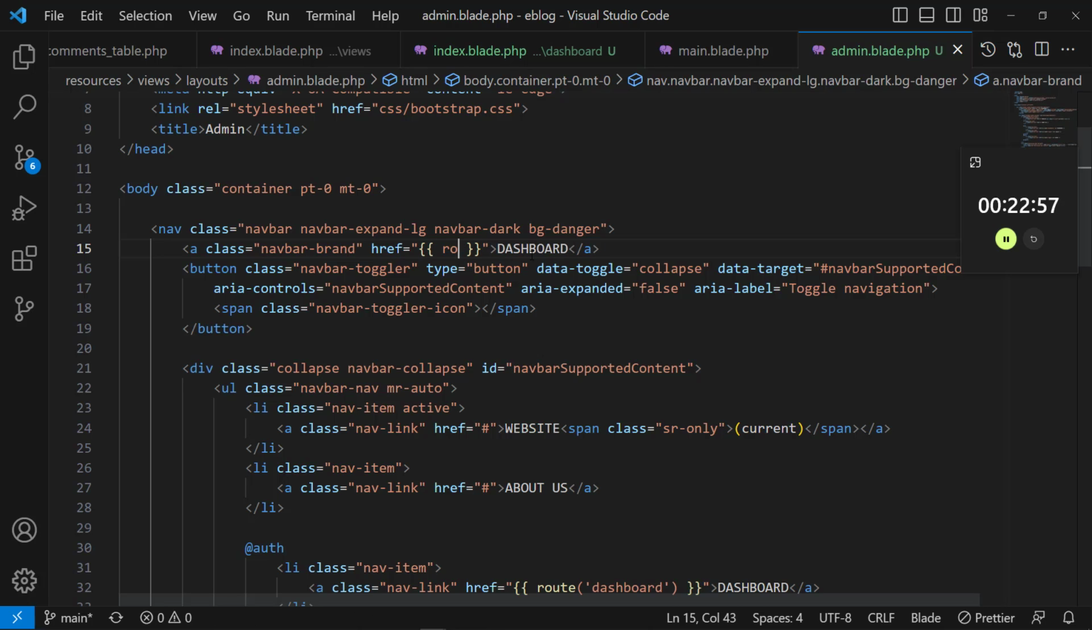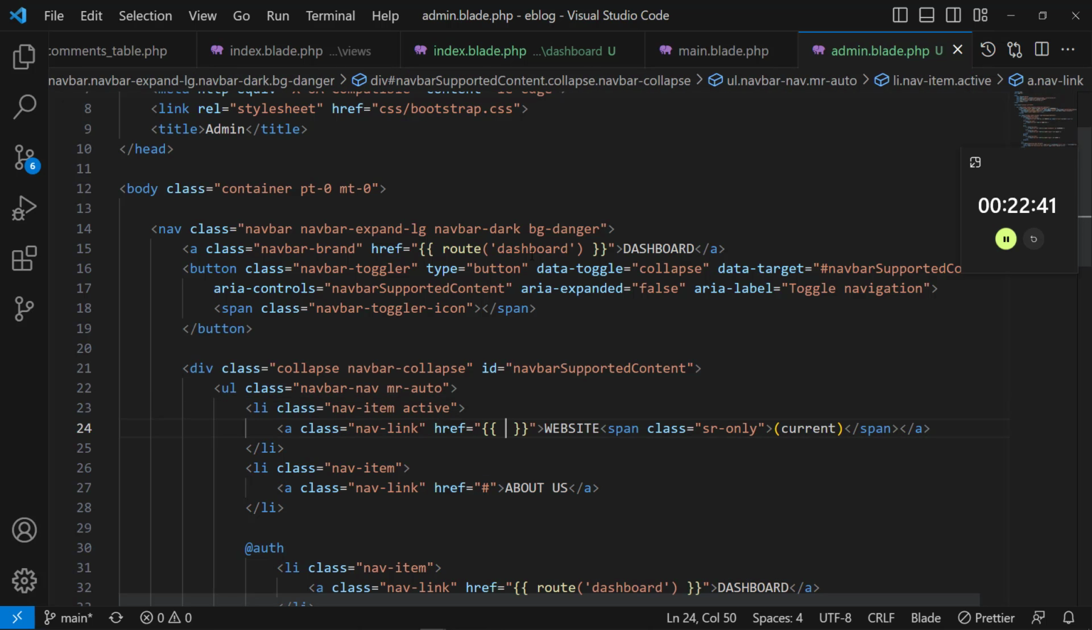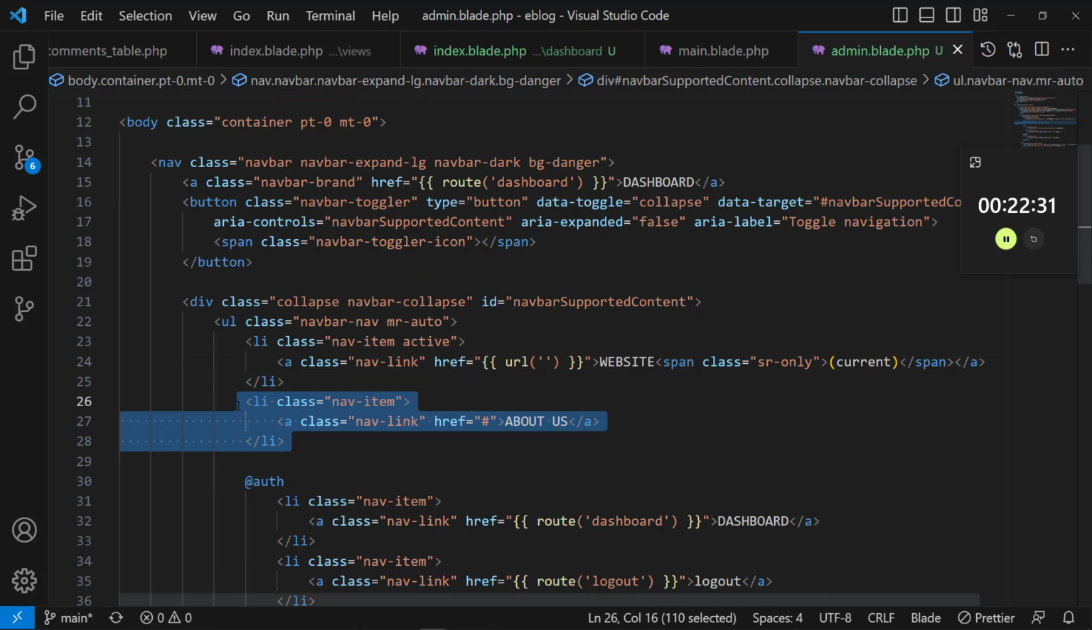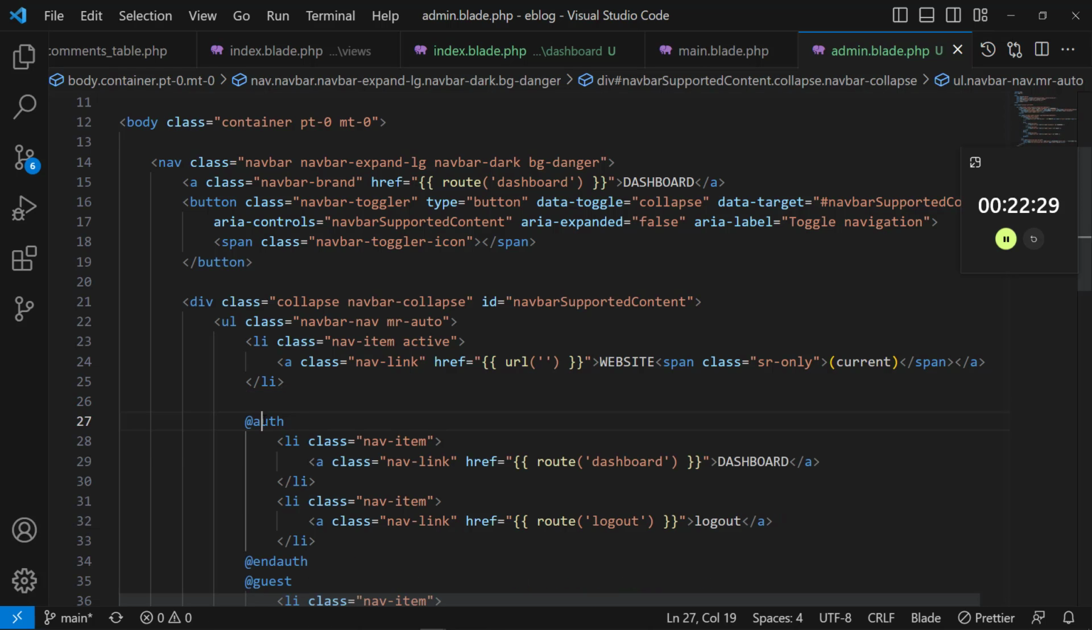route and call it dashboard like this. Okay, so this link for the website is not going to be just the public website link. And we call it maybe URL, something like this, and then pass empty parameters. Then here about us, for example, if you're already logged in as admin, you don't need to know again about us. We don't need this one.